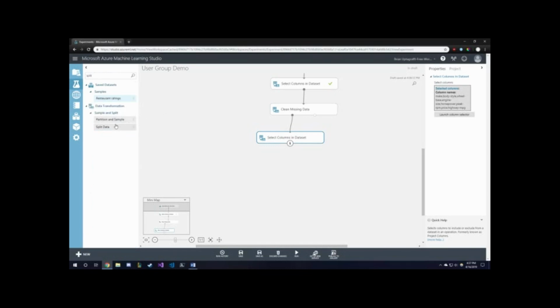So they provide us a handy little split data node here. Basically, we're just going to take the data that came out of here and split it into two piles. And so we're going to say 75% is going to go on the left pile, 25% is going to go into the right. It is a randomized split in this scenario, so every time we run it, it would be random, though it is seeded.